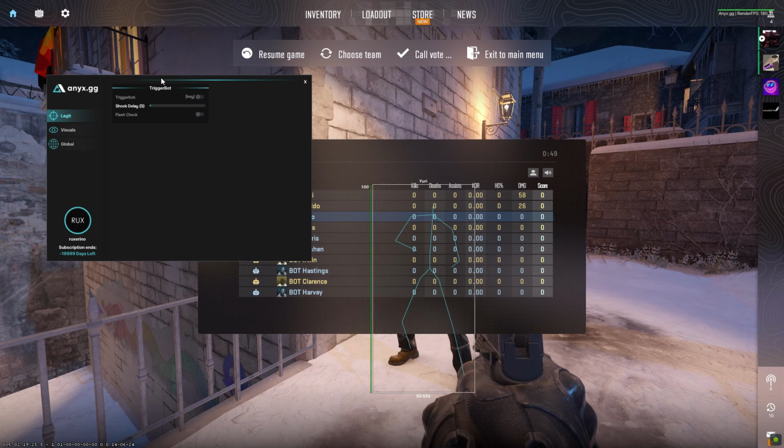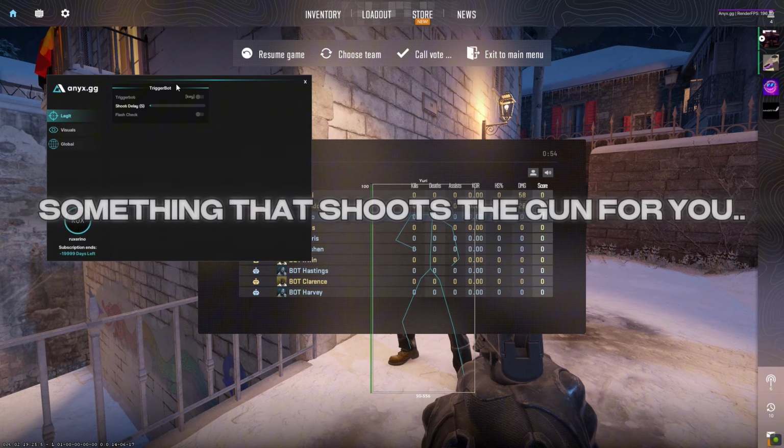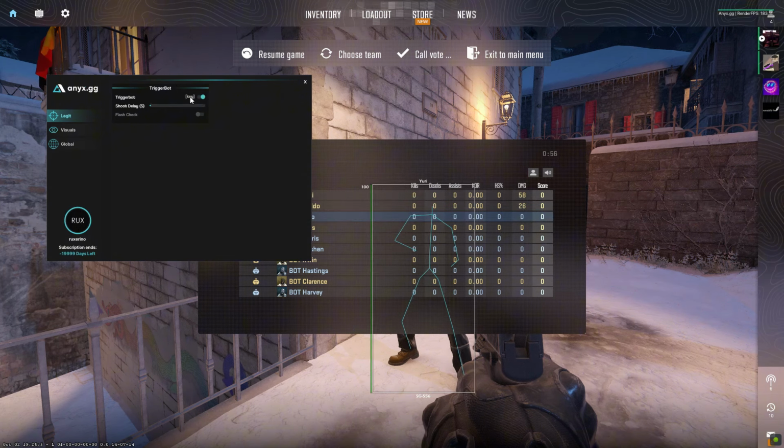If you don't know what a trigger bot is, it is basically something that shoots the gun for you. For example, if we enable this feature, we can set a key. I really recommend a mouse key or some key that you can always get to easily, and then you can select the shoot delay if you want to. I don't like to mess around with this. You also have a flash check.